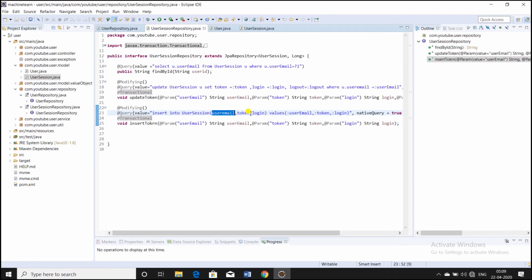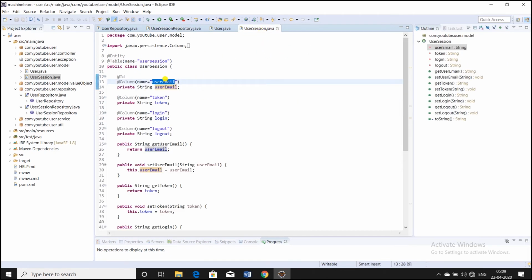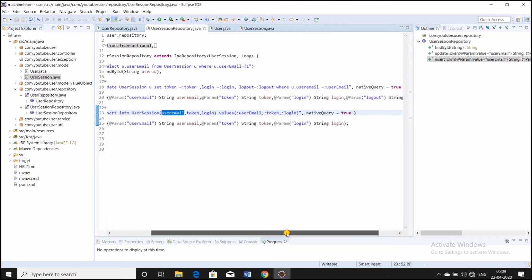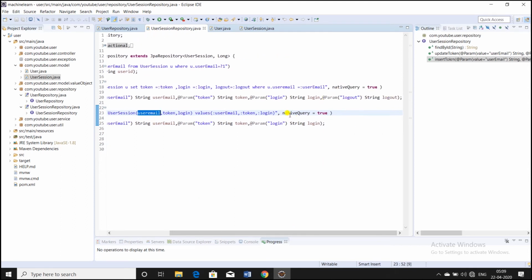You can see e is small and here also e is small, and in the values part you have to give the param name. So you can see user email where e is capital, and @param, here also e is capital. This value is coming from the method, and this is the column name. One thing I forgot, you have to mention after your query comma native query is equal to true. This is also very important. If you don't mention this, your query won't work.